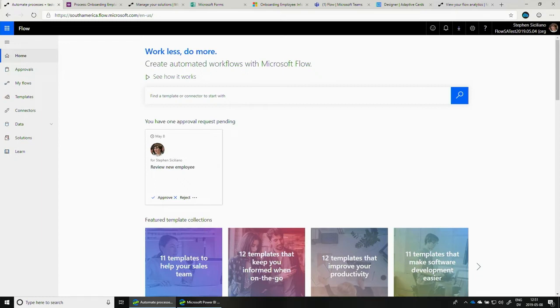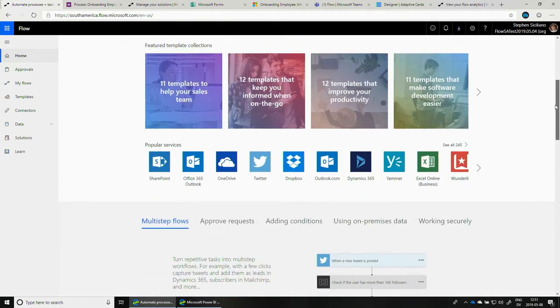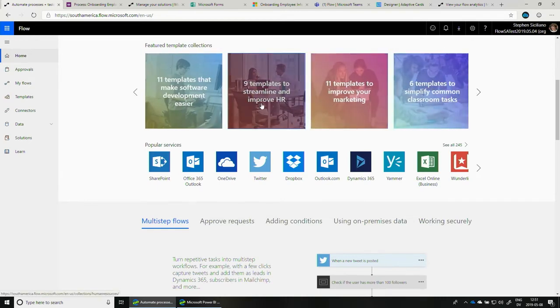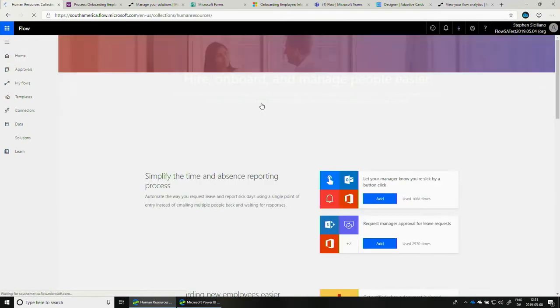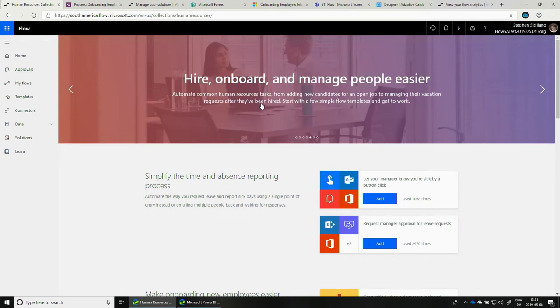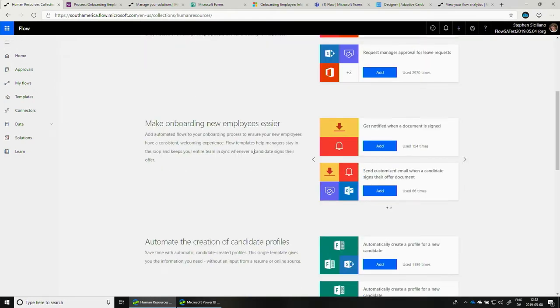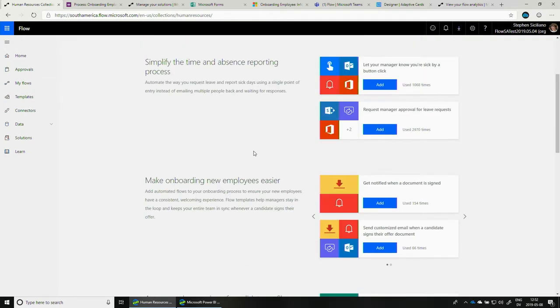So when you first come to the Flow experience, for those of you who have seen this before, you know that we have this convenient homepage where you can see a bunch of templates and ways to get started with Flow. The templates are definitely the easiest place to get started. So since this is an employee onboarding process, I'm going to look at some of these templates around HR. Right here it says I can hire, onboard, and manage people easier, which is great. And you can see these templates can connect to both Microsoft services as well as third-party services. So we have templates, for example, with DocuSign, where this is a third-party service, and you can get a notification whenever a document is signed in DocuSign.